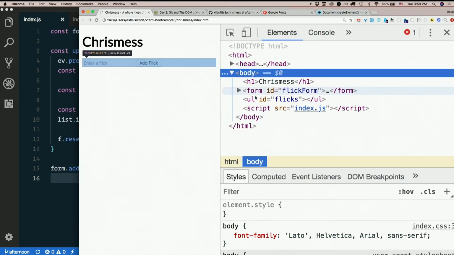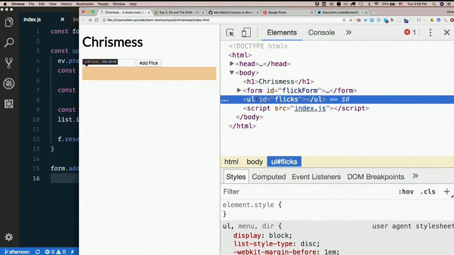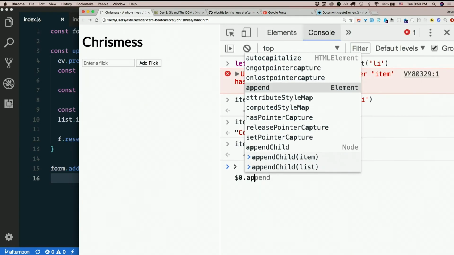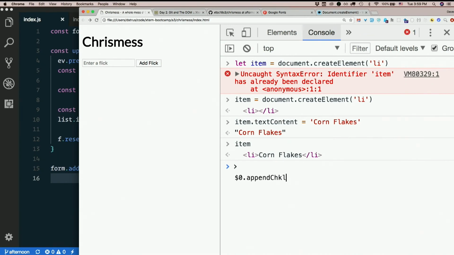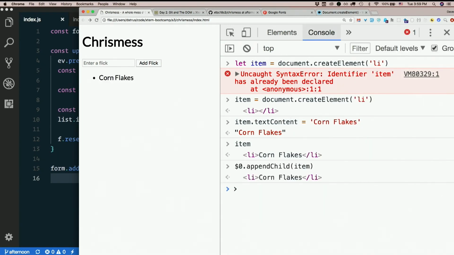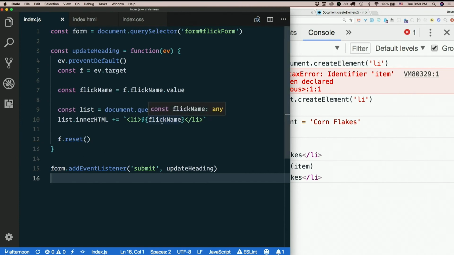So if I wanted to append it to our list here, let's get our list, have it set to $0. I could say $0.appendChild(item), and there it is. So we can use createElement to just create an element out of nothing. And then I could still do textContent and whatever else I want to it. Then I just need to append it to some other element. So we could totally do that here instead of using innerHTML.